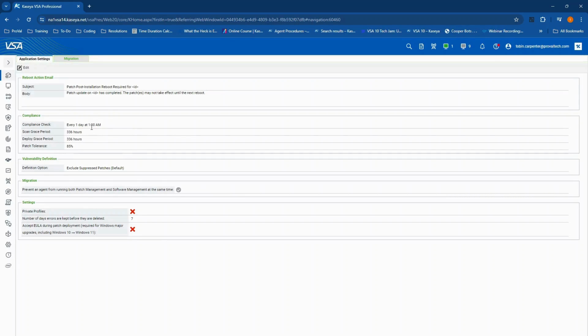And the next scan, those new numbers are going to be taken into account, and your compliance numbers should look better on the dashboard.